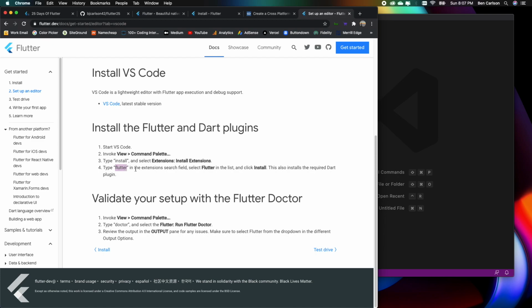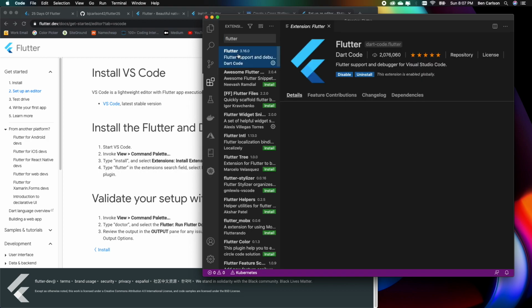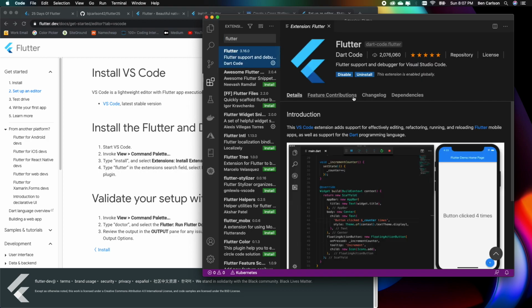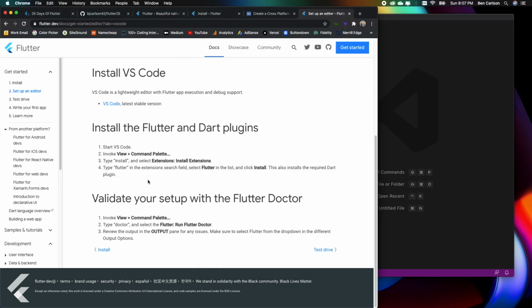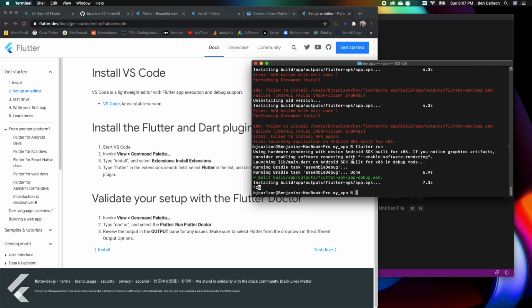So we want to search for Flutter, and you're going to want to install this first one here. I already have it installed, but if you don't, simply go up here and hit install. And this gives us a bunch of nice features, such as code finishing, formatting, and this nice ability to run the app right inside of VS Code. So once you do that, we can make sure that was correct by running this flutter doctor command. And that is how we're going to end this video as well.